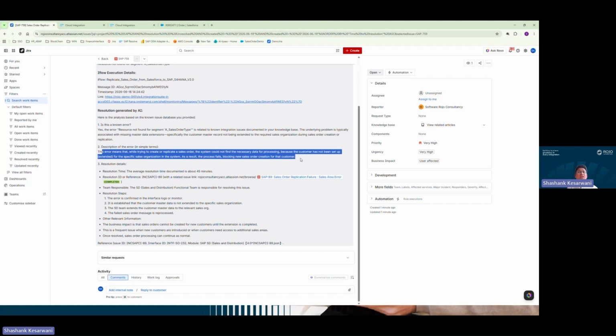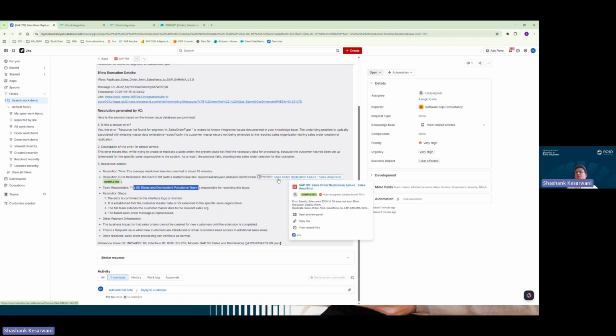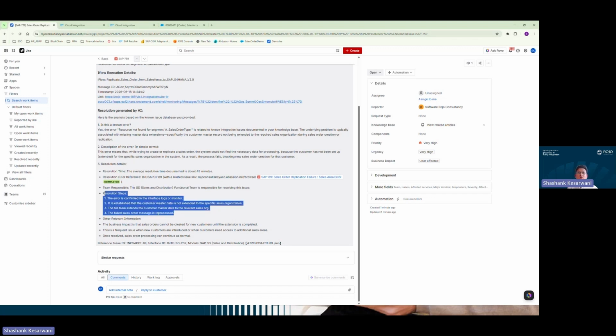It tells me about the type of error, what the issue is, and more importantly, it tells me the resolution details as well. So in this case, it is telling me that the last time it happened, it took 45 minutes to resolve. It tells me which team is responsible. In this case, it was a sales and distribution functional team which was responsible to fix it. It gives me a reference of the previous tickets that were created, which it finds related to this particular issue. And from those tickets, it also identifies the different steps that I need to take in order to fix this issue in the production system, and other relevant details as well.